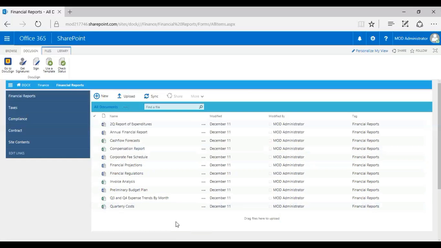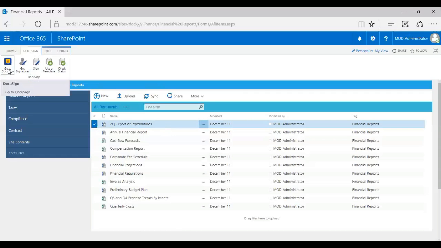So what you've got to do is, let's say I have a couple of documents like here. Let's go ahead and click on one. So this is the second quarter report of expenditures. So what I need to do is go to DocuSign and configure how to do that. I'll be showing you how to configure your signatures and your details, and how to get signatures on a document.